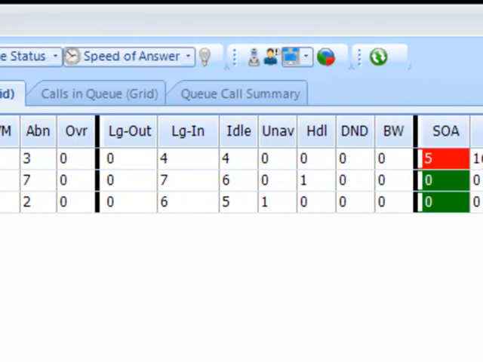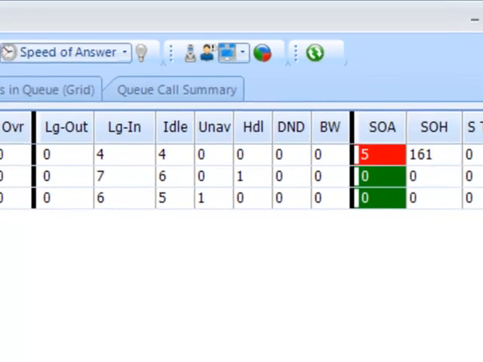Next, we have statistics that you will only find in this view. Here is a summary of how many agents are in each state. This can be helpful in providing an at-a-glance way to see why calls are waiting in the queue. The fields represent how many agents are logged in versus how many are logged out, how many are idle, meaning they are available for a hunt group call, handle, meaning that they are already on a group call, unavailable, meaning that they are using their phone for any call that is not a group call, how many are in busy wrap-up, and how many are in do not disturb.